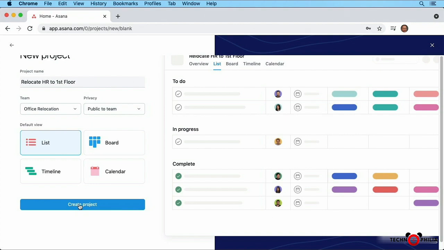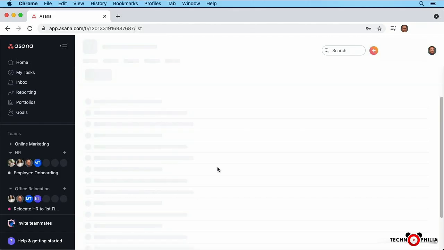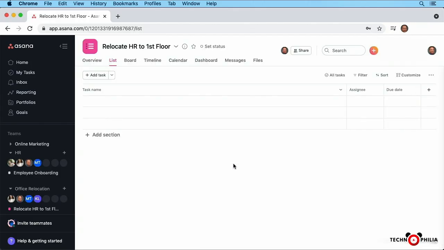Right now, we're seeing a preview on the right-hand side of what that list might look like. Clicking Create Project creates the brand new project, again under the Office Relocation team, and it opens up in front of us, Relocate HR to first floor. You can see List is the default view. And we're ready now to start adding tasks. Tasks will have names, we'll assign them to people, set due dates, all things we'll get into in the next chapter. All right, let's go back to Home now.